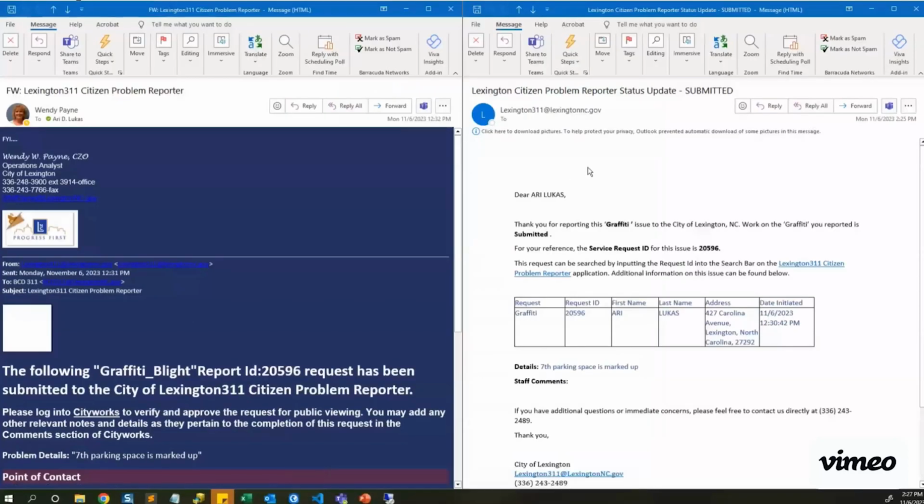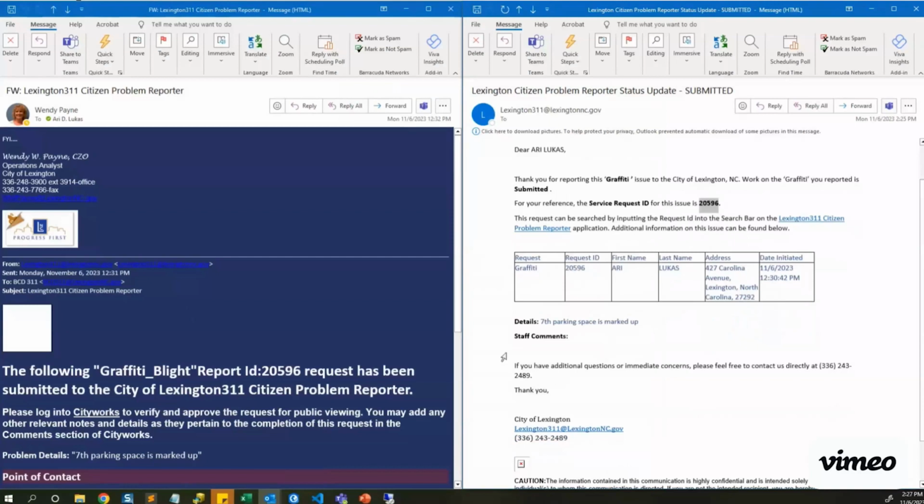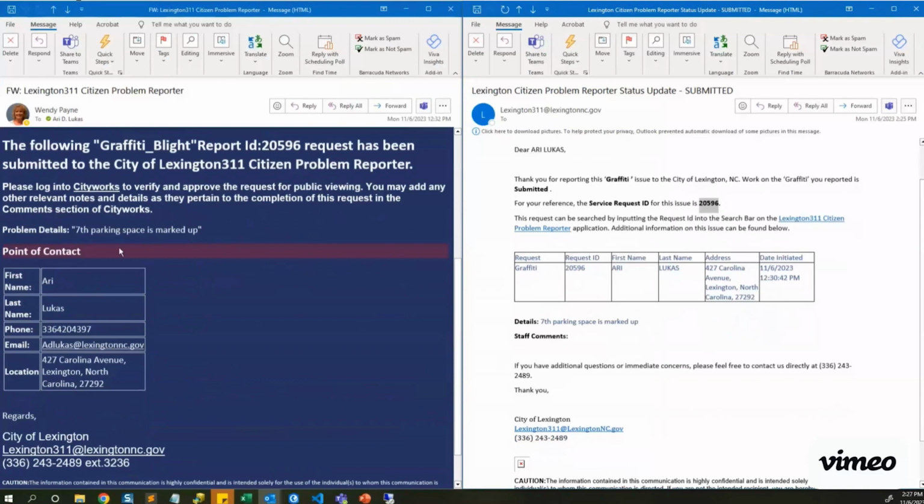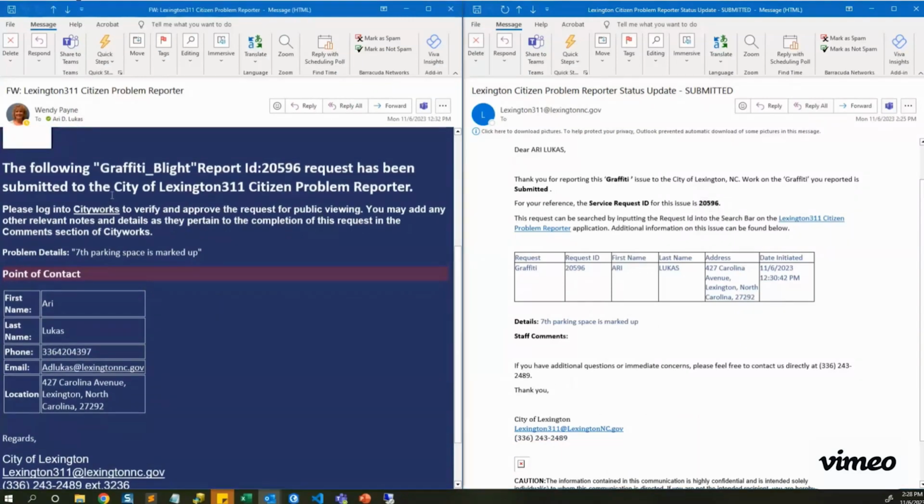Now what you see here are the two emails. The one on the right is what the citizen will receive. It basically says the same information they just put in: my name, my email address, the details. There's also the service request ID that I spoke of earlier, letting them know it is in fact in Cityworks. On the left, you'll see another email, very similar with pretty much the same information the citizen gets. This is sent to the responsible department, in this case business community development, who are in charge of working with graffiti.